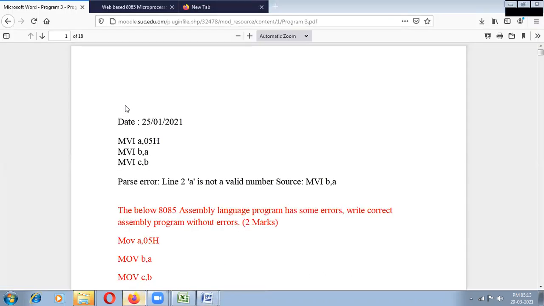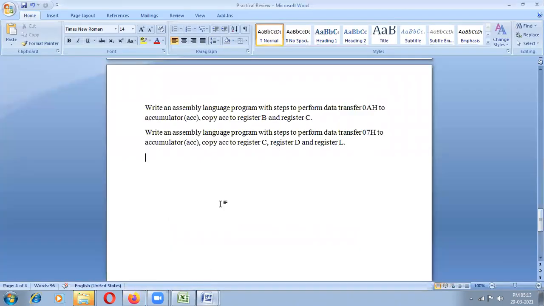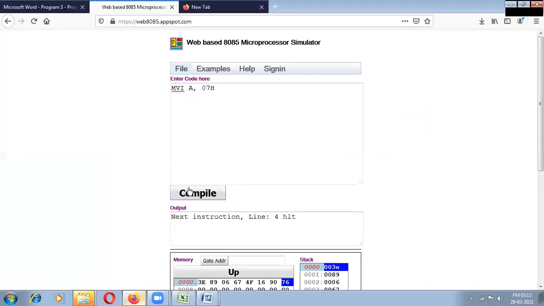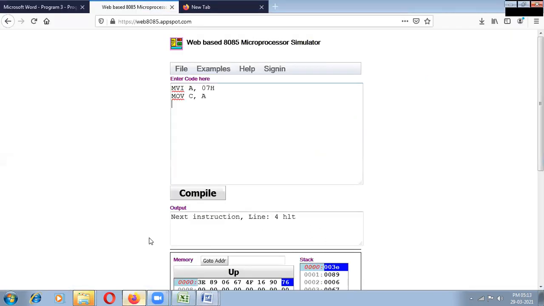So how to run this program, how to write this program, move immediate. What is the second step? So second step, copy accumulator to C register. Move C, comma A. That means accumulator to C. That is the meaning. The first one, destination. A is a source. So third, copy accumulator to D register and L register. Always copy. Only copy this program.